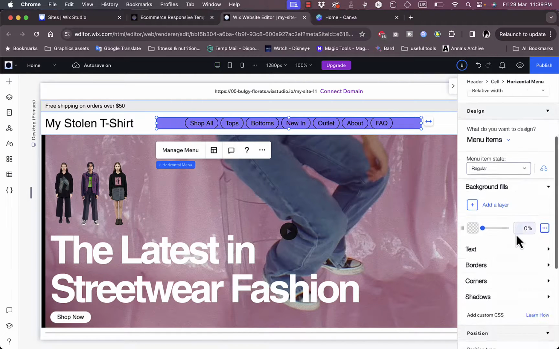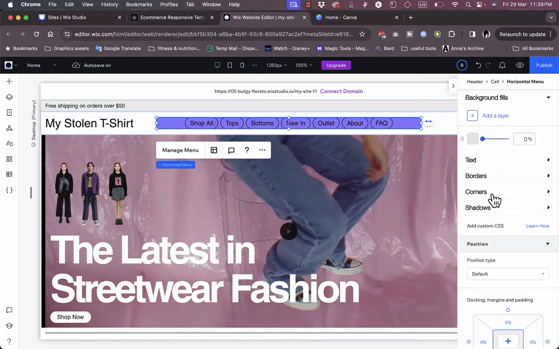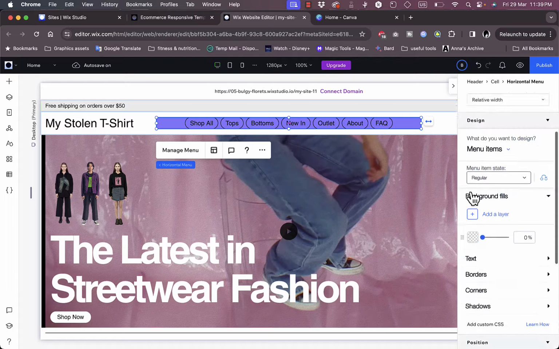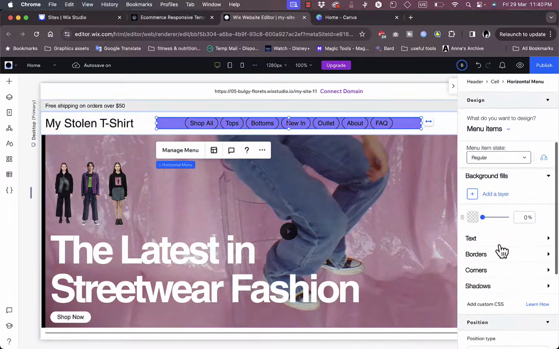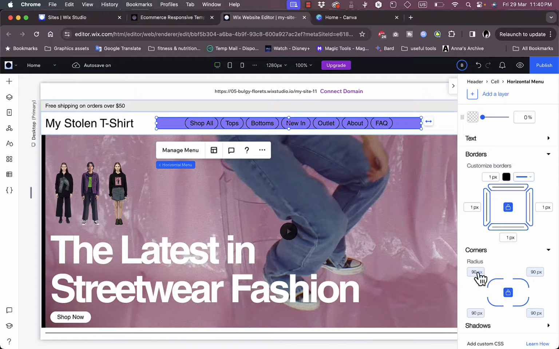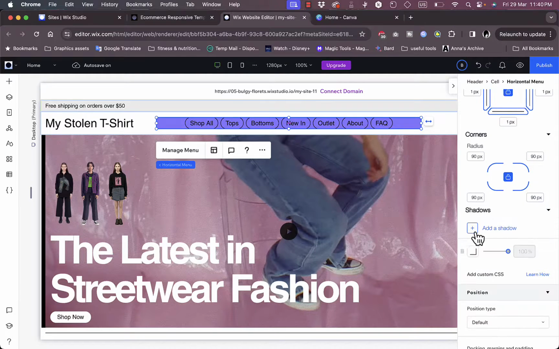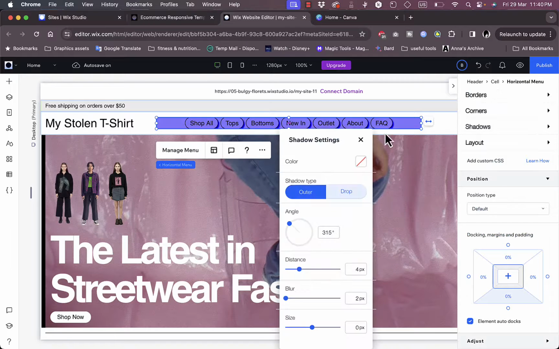Click on menu items. Here you can edit the text, borders, corners, and the shadow for each of the items. So let's click on borders, for example, or corners. You can round the corners if you want to. Click here on the radius and increase or decrease it to round the corners or make them sharper. You can add a shadow here to the items. As you can see, the shadow is now added. You can edit the shadow angle, the shadow distance, the shadow size, and things like that.